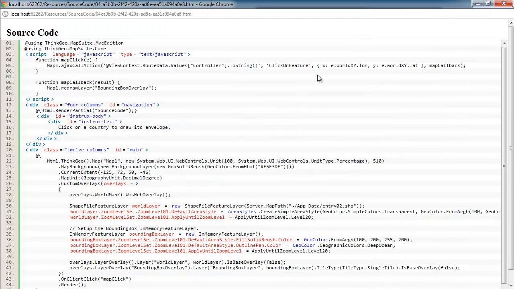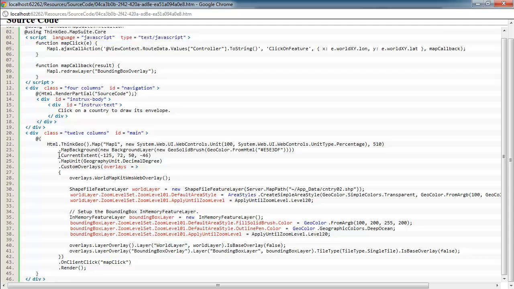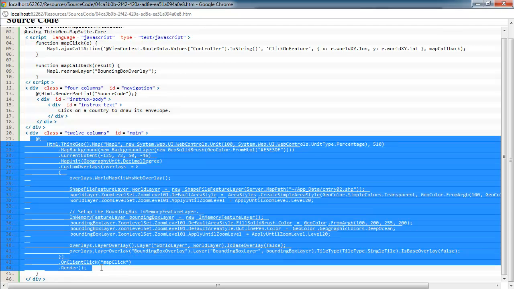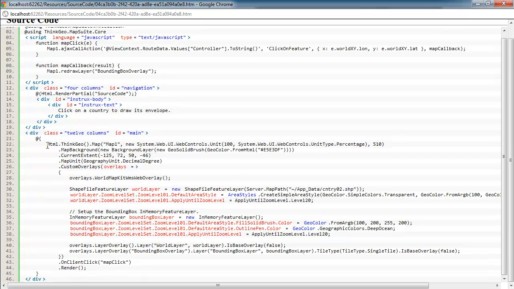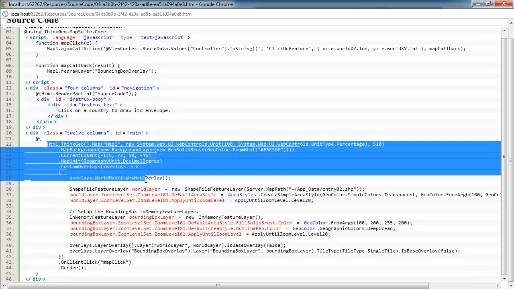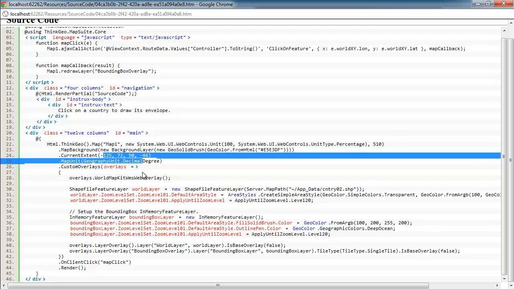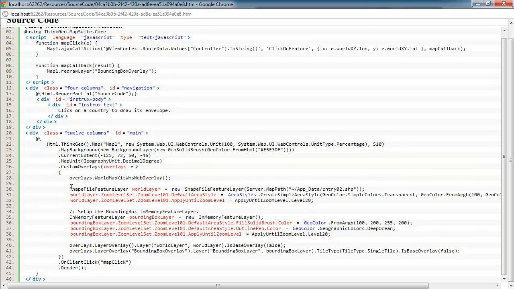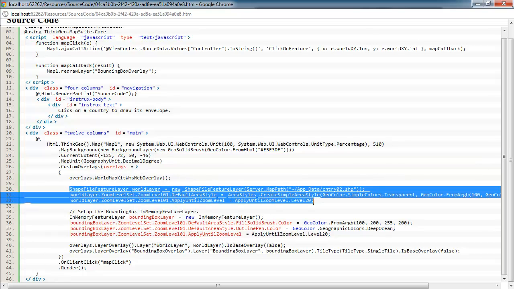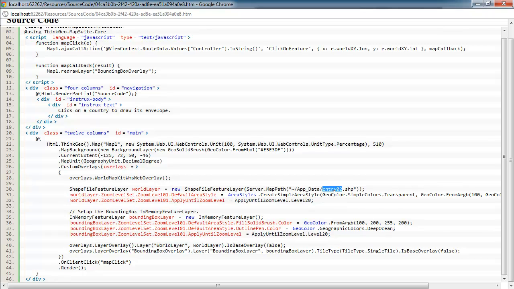Let's start with the view source code. We've got a little JavaScript here, a little description about the sample, and then down here is where we're setting up the map when the application is loaded. So this is just setting up the map with the World Map Kit overlay and zooming it in to this extent and setting all of that up. And then here's where we're adding the shapefile feature layer that contains the country borders, and we're just giving a transparent fill with a green outline and applying that to all zoom levels.